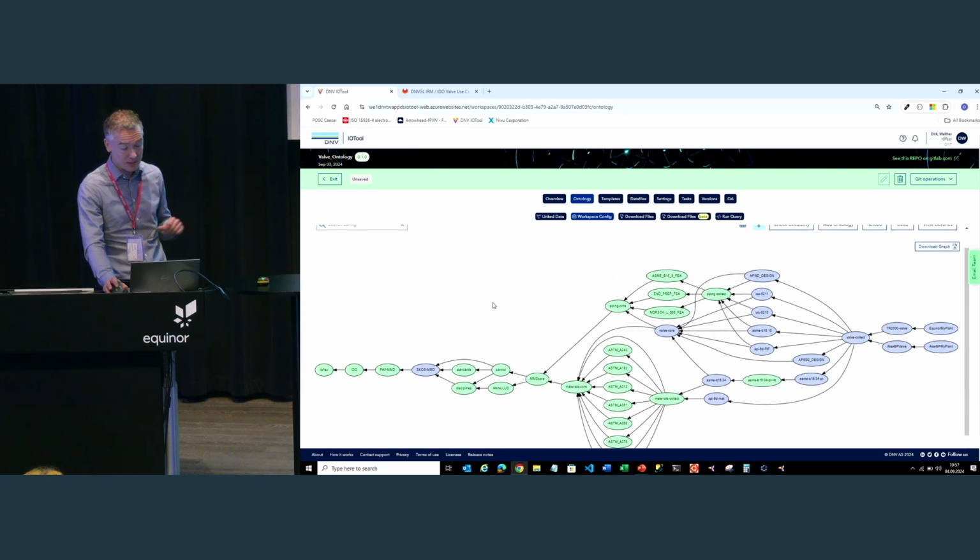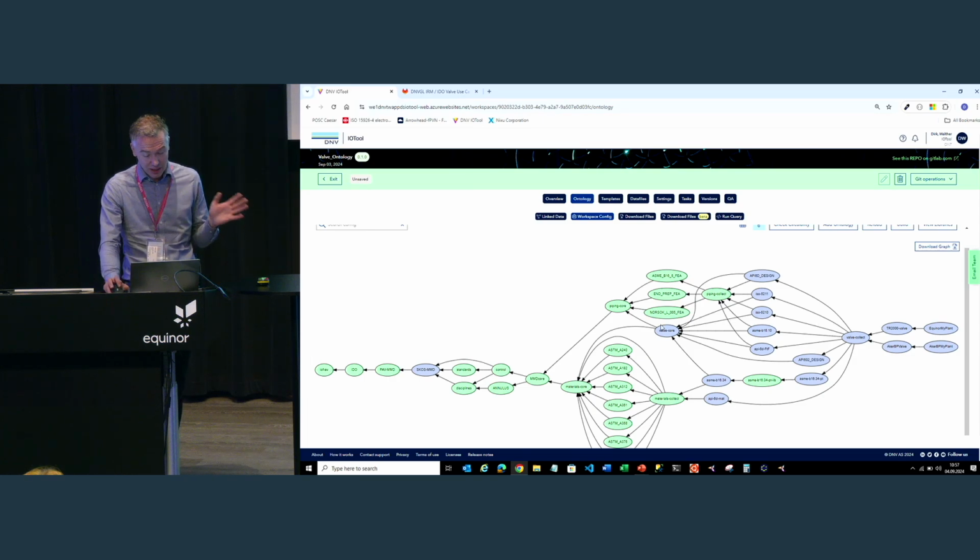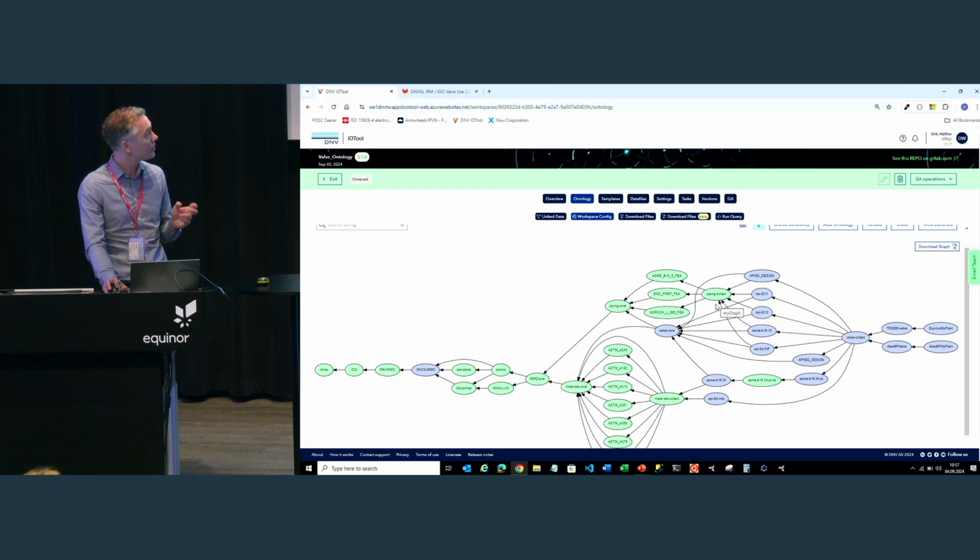There are lots of ontologies. This graph shows ontologies. Each node is an ontology. The arrows between the nodes represent the import relationship between ontologies. The green nodes are the imported ontologies, the so-called library ontologies, and the blue ones are the ones that we are working on in this project.